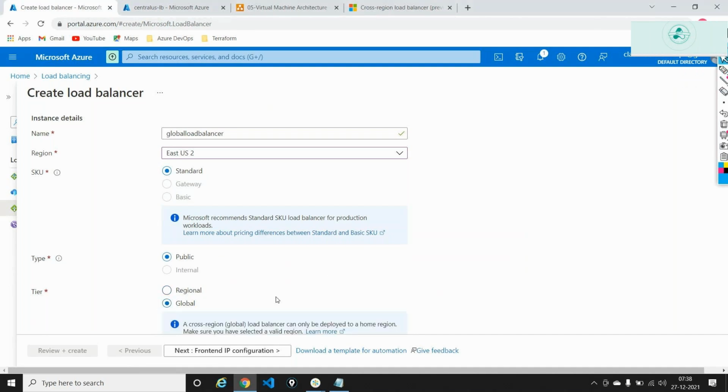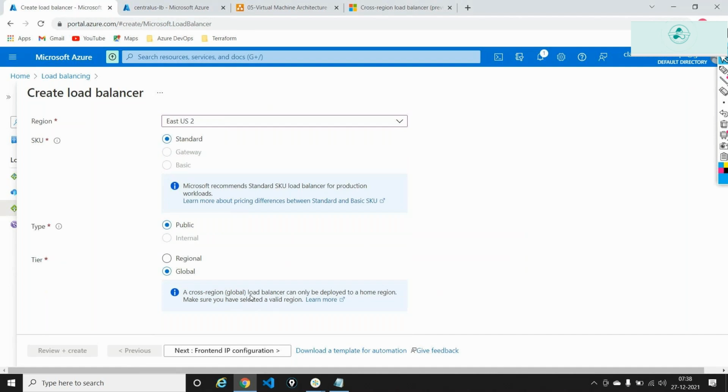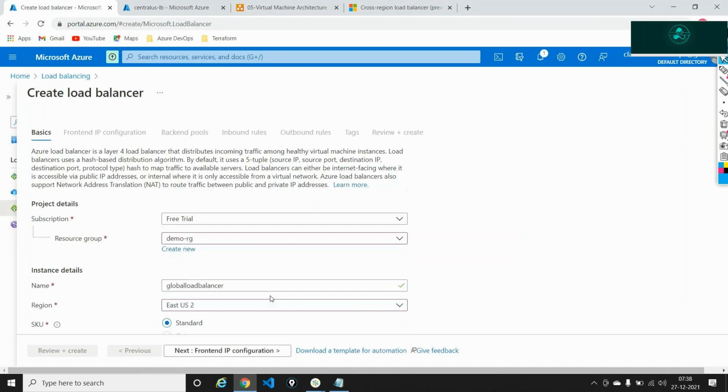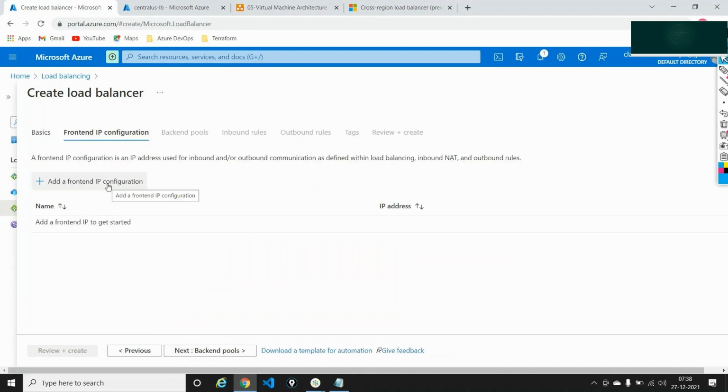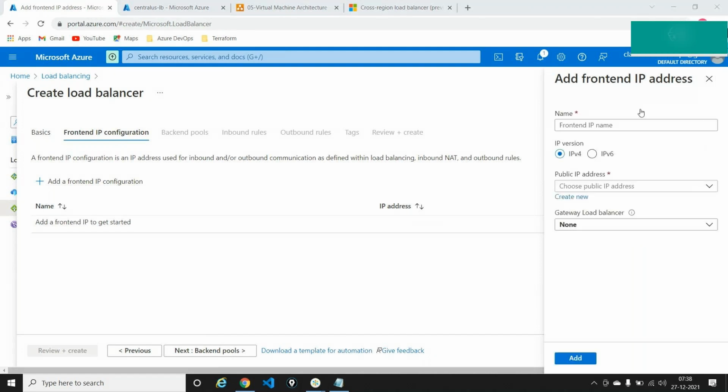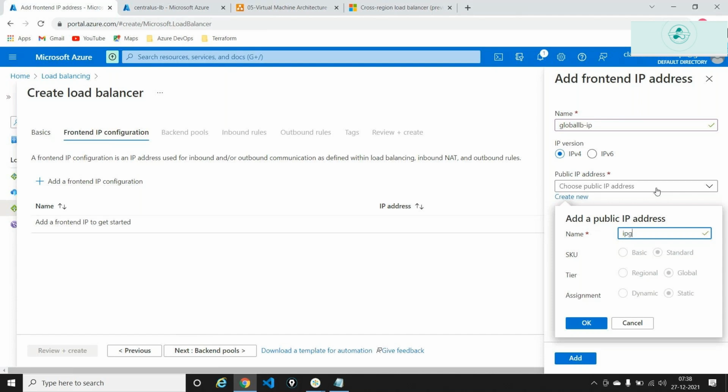I say global, great. It says, okay, fine, a global tier can only be deployed to a home region. Make sure you have a valid region out here. I'll say, yes, I have a valid region. I'll say next. Now it's asking me for the front end configuration of the global load balancer. I'll say global load balancer IP, create an IP. I'll just give a name here called IP global. I'll say add.